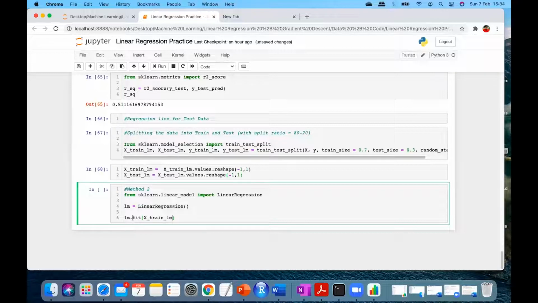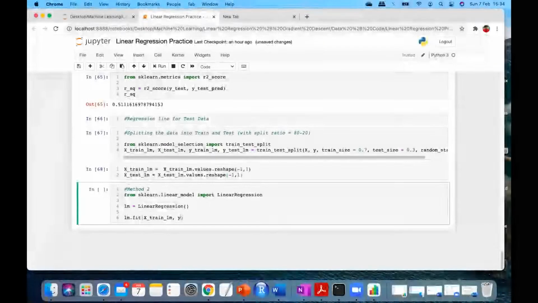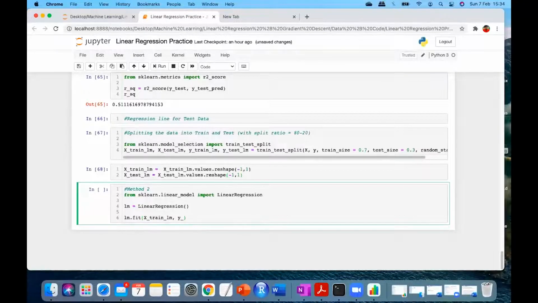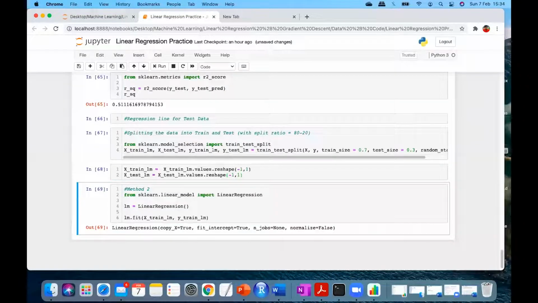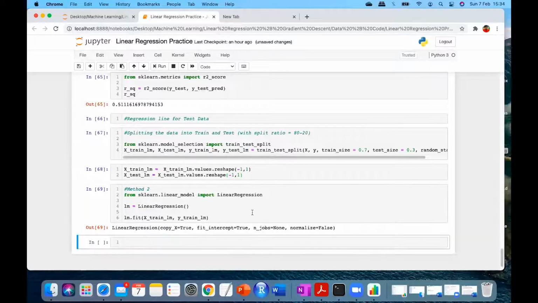I would have kept it X train here, but we have already inserted a few things there. That is the reason I had to change the name. Otherwise, you would have used the same. So here it is Y train LM, the way we have named it. This is fitting the model. Can I run it? Yes. It has fitted. Done. Nothing else.